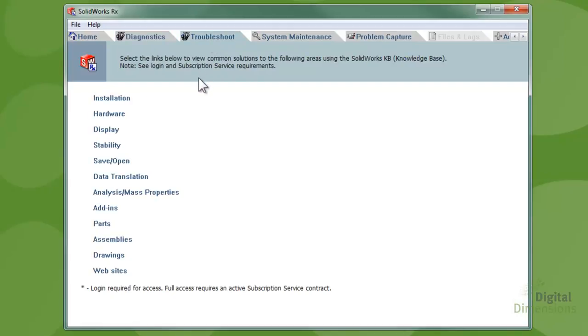Alright, troubleshooting tab. This is essentially a link out to the SOLIDWORKS website. Notice it does require a login for access. If you are current on maintenance with Digital Dimensions and SOLIDWORKS, you get all your service pack updates. You also get access to some of these additional links there. The real advantage is that you're able to get into the SOLIDWORKS knowledge base, and you're able to get a hold of a tech here at Digital Dimensions.